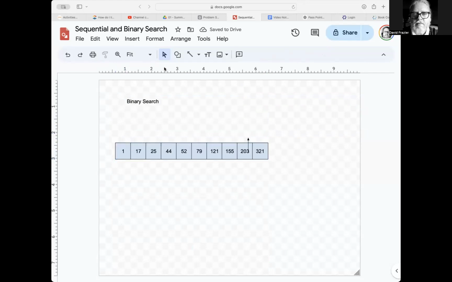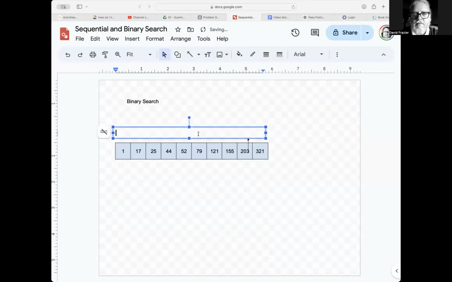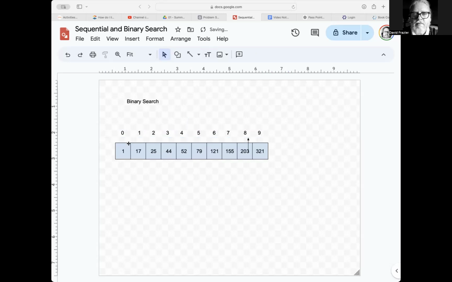So let's keep track of our numbers for our indexes here, that'll help us out. So this is at 0. This is at 1. That's at 2. That's at 3. That's at 4. That's at 5. That's at 6. At 7. We've got 8. And we've got 9.